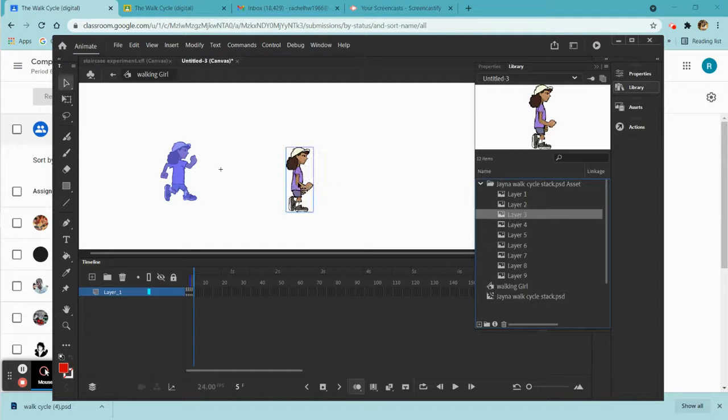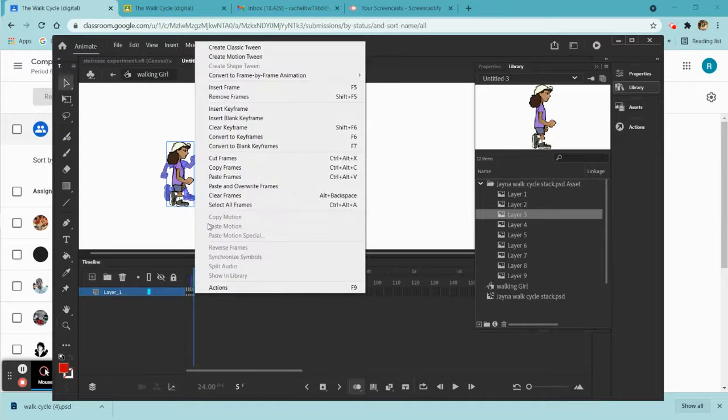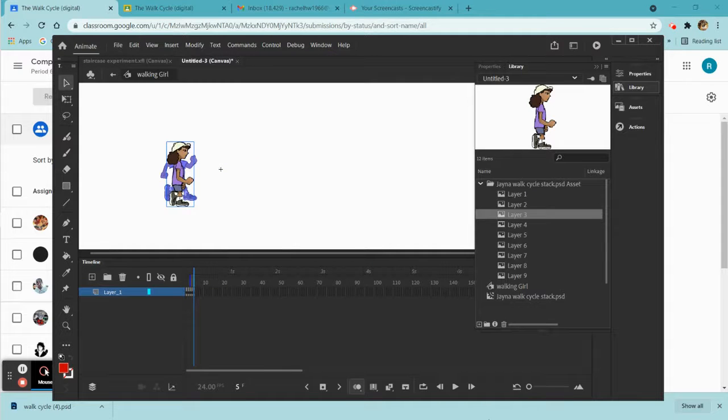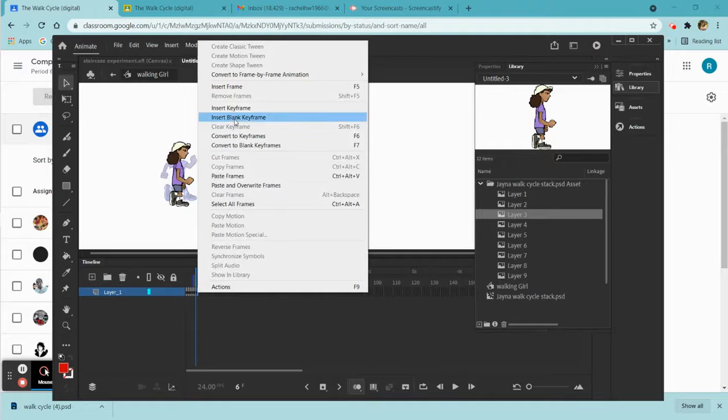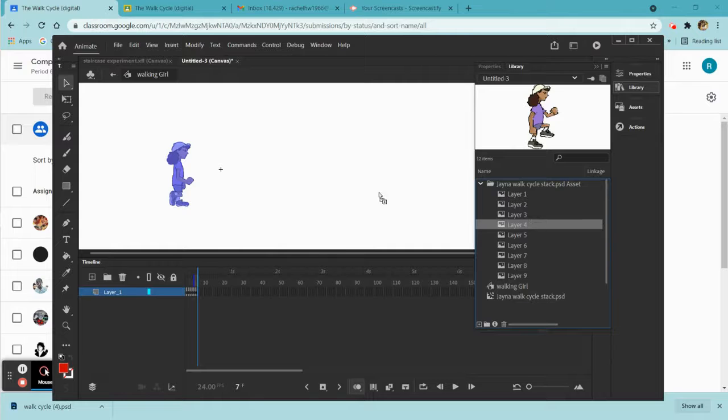And now lather, rinse, repeat. I'm going to do this over and over again. So each frame gets copied, pasted. It's a little tedious, but it's worth it in the end. Next to it, you insert a blank keyframe, and then you do the next one. So I'm about halfway done. It's not going to take that long.